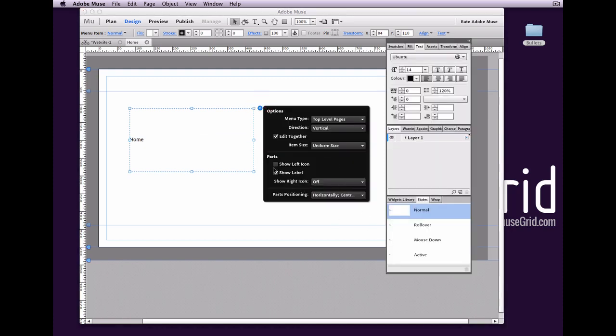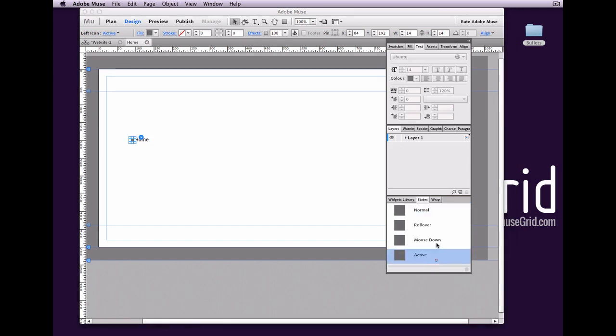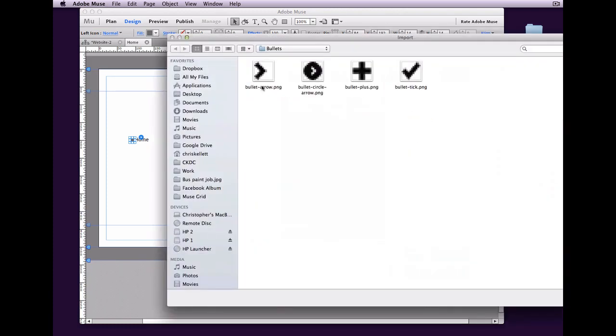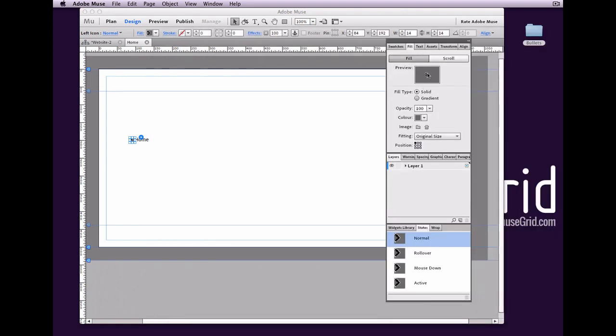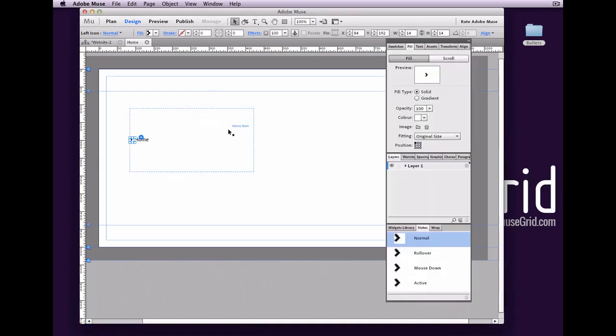Next we're going to click on the show left icon, and that will give us this little box here. So I'm going to click on there, make sure that all of the styles are neutralized, so there's only the normal style in there. Then go to the fill, choose my fill, and I've got a couple of different bullet options here, so I'm going to choose this nice little bullet arrow here and make sure that the fill is set to white, but it could be 0 or again whatever color you like. So we've now got our bullet here.